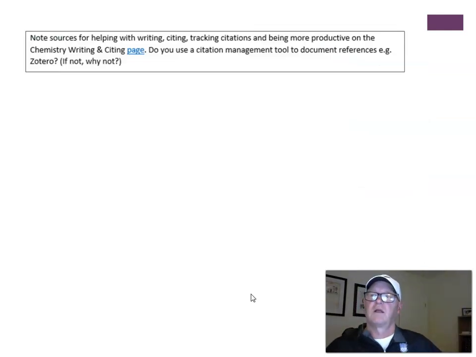Note sources for helping and writing. Citing and tracking can be more productive on the chemistry research writing and citing page. There's a link there. Do you use a citation management to document references? I mean, do you know APA? Do you know MLA? Do you know Turabian? Every discipline uses citation formatting style. Well, in chemistry, they have their own. They use the American Chemical Society, or ACS, because it's a standard that's used and it's kept up to date. It's kind of different. You can see it in chemistry publications, and so you should understand how that works.